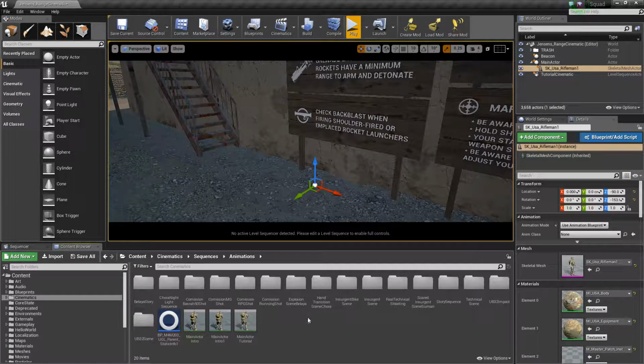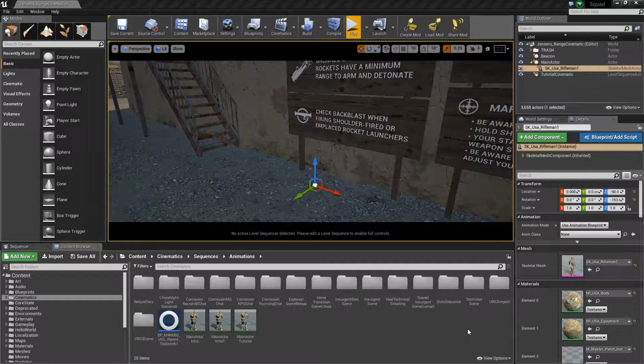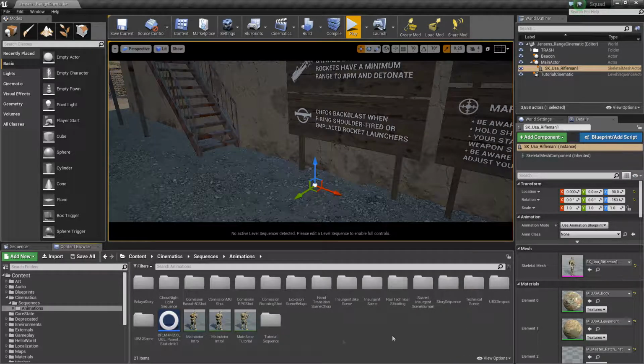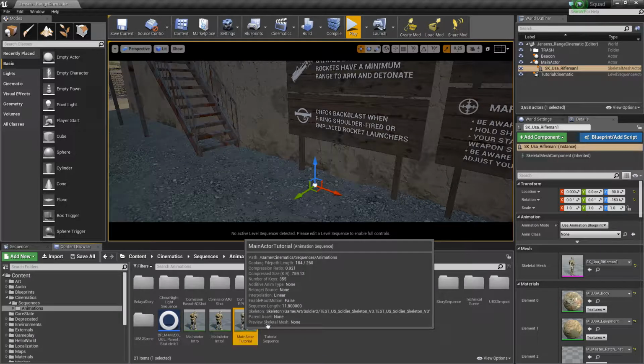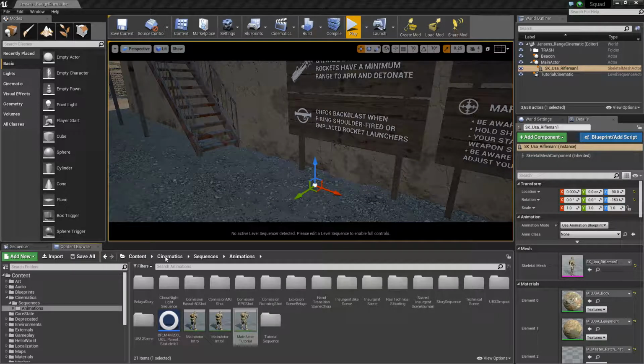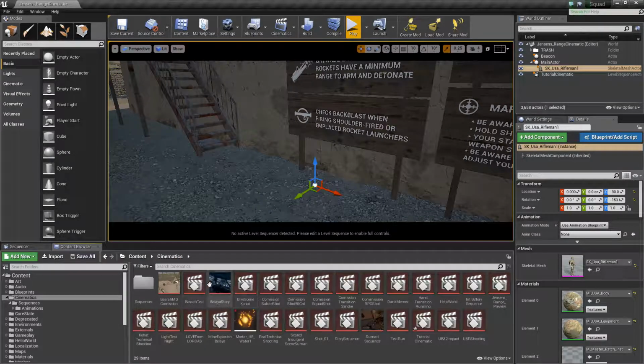Since I'm here in the animations folder, I'm going to make a new folder for the scene I'm working on and store the animation there. I simply click and drag. Then I go back to Cinematics and open up my tutorial sequence, which is right here.